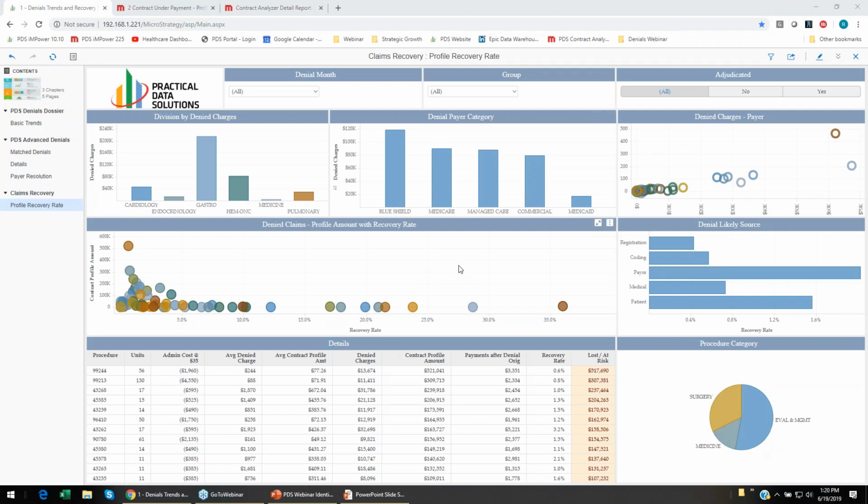Yes, I do. So let's take what we've just discussed and build a little further here. So we're looking at another visualization, but we've taken it down to the next level here. And by doing that, what we've done is we've joined in again, looking at the denied claims, but by bringing in the profile amounts, which might be loaded from the contract module in your system. They could be loaded manually.